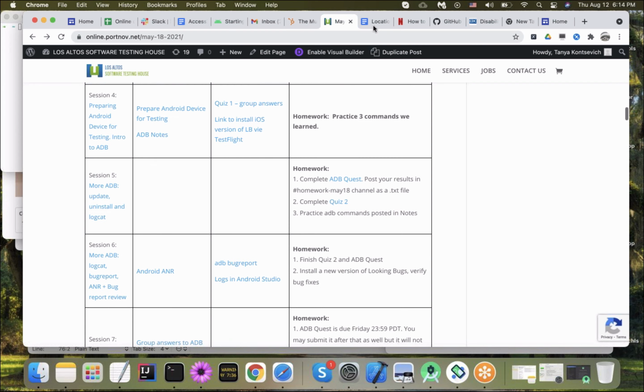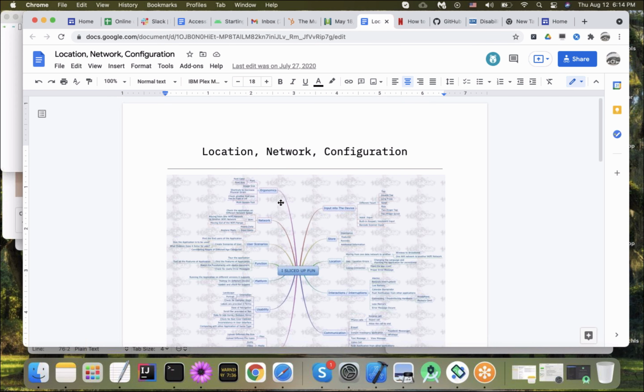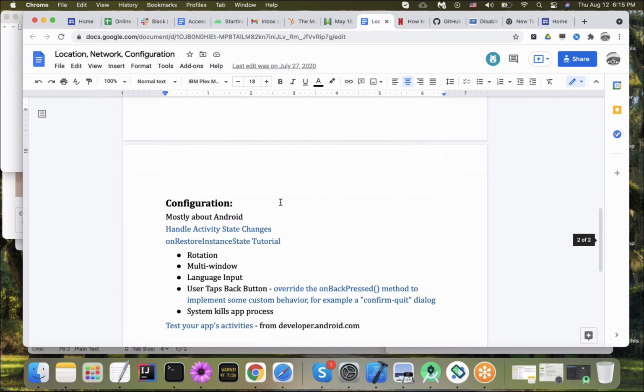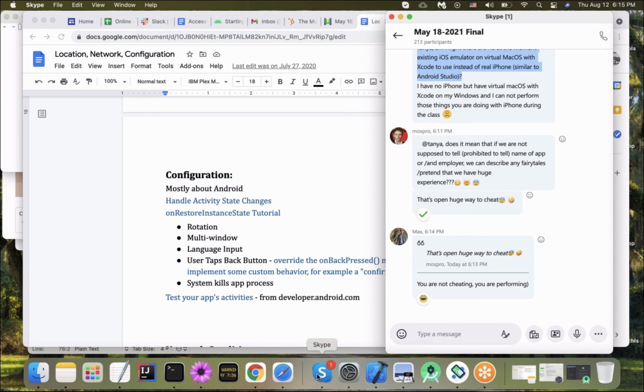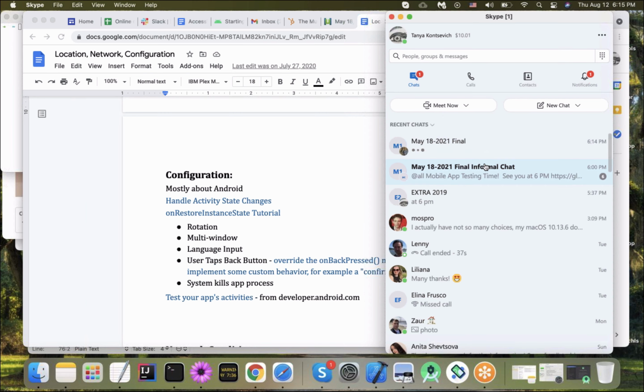So I'm going to go back to our document about location, network, and configuration. And in this document, configuration part was actually the first part. And this is going to lead us to a discussion about multiple configuration changes, but one of those would be, I want to ask you, why do you think interruption testing is important when we talk about mobile application testing?